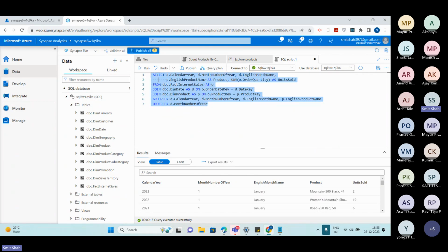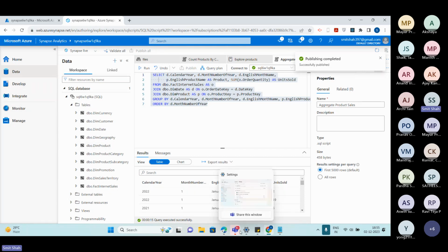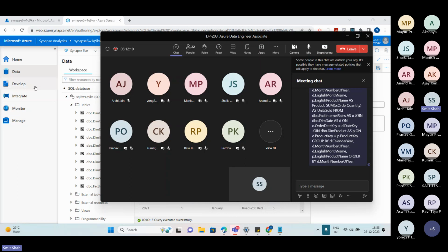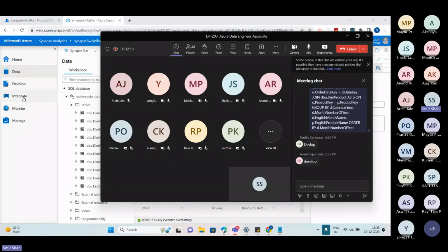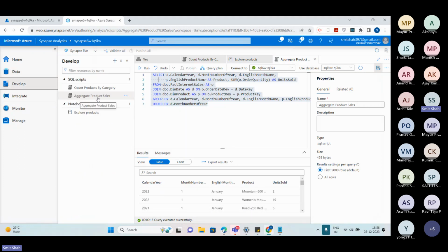Let me just rename this query. I'll call it aggregate product sales. And let me use the publish button to save the script. And once we have saved this script, where should it be shown? Guys, which option to select on the left hand side? One last question for you in this webinar. The saved scripts will be shown in which option? Which one? Develop, right? As Sai Kumar and Anand mention, the develop option. And here you will be able to see that script.